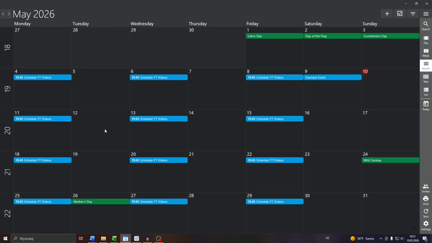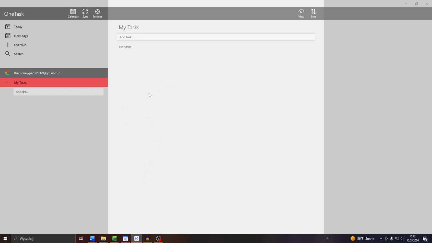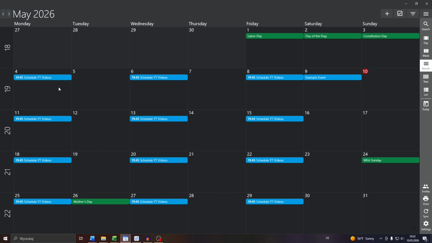So let us begin. So guys, what you will need to do is navigate to the OneTask and OneCalendar app, both on your device, and make sure that you log in with the same account. For example, if you're logged in with your Google account here on OneCalendar, make sure that you log in with the same account here. If that's the case, any tasks you create here on OneTask will be automatically synchronized with your calendar on OneCalendar. So let me give you an example.